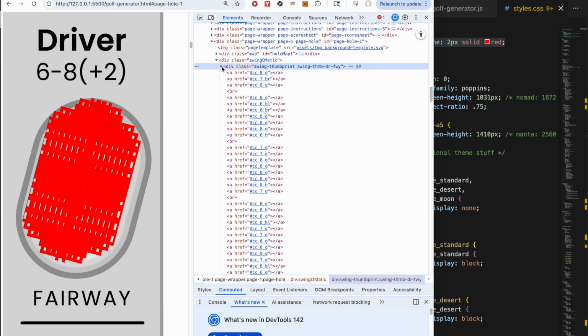So here's the thumbprint, and you'll notice it's just link, link, link, link, link. So it's just about, I forget how many links. I think we have about 300 links per thumbprint. And I generated this through some random logic in my JavaScript code.